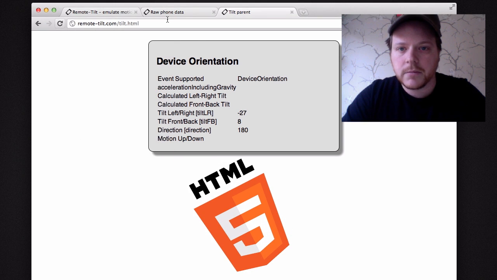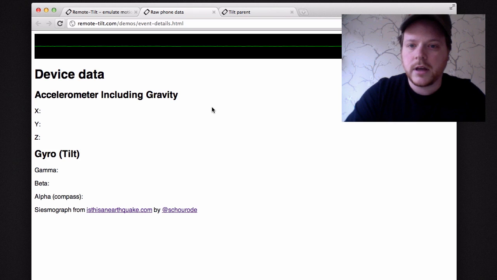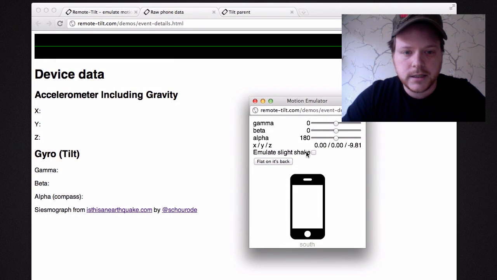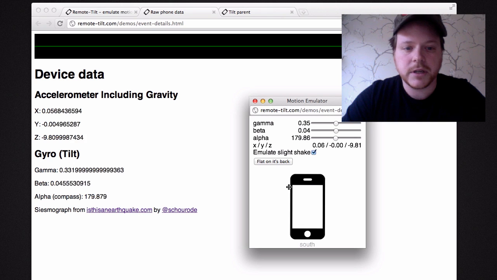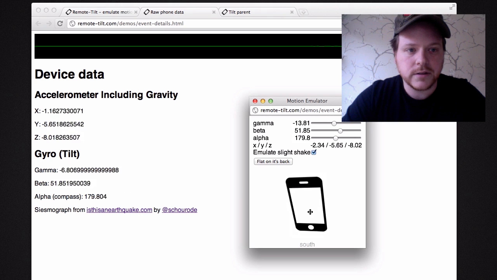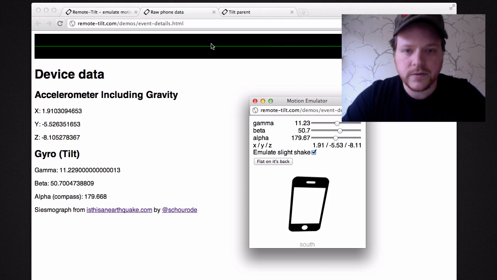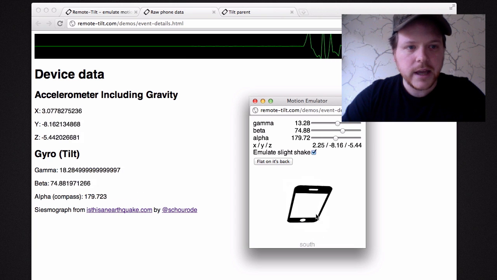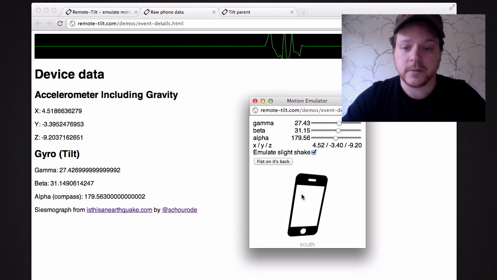So I've got this second example here, and our pop-up is here. Let's emulate that shake. You see all the values coming in. We move the mouse around. This is a seismograph from isthisanearthquake.com, and it allows you to actually test this on desktop.